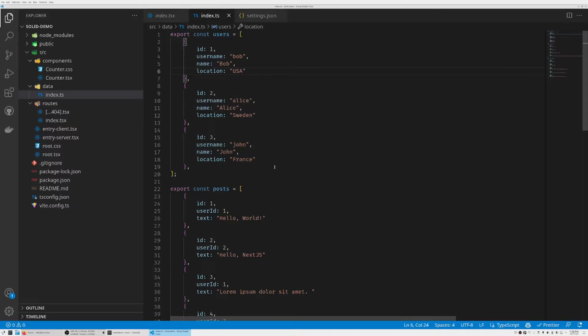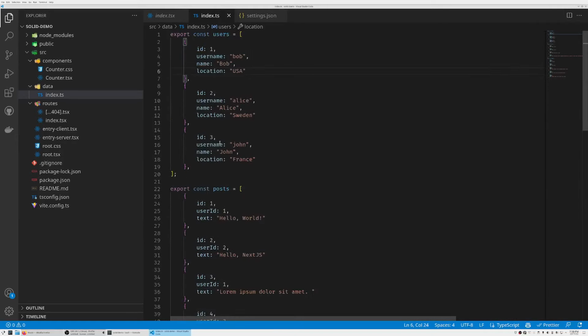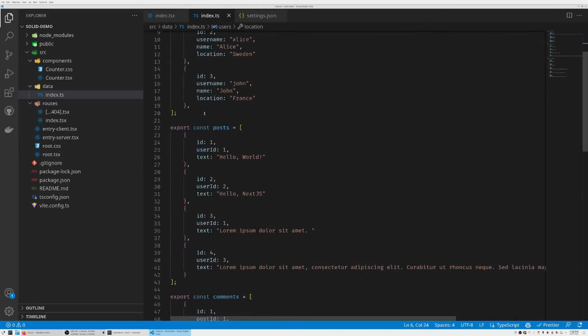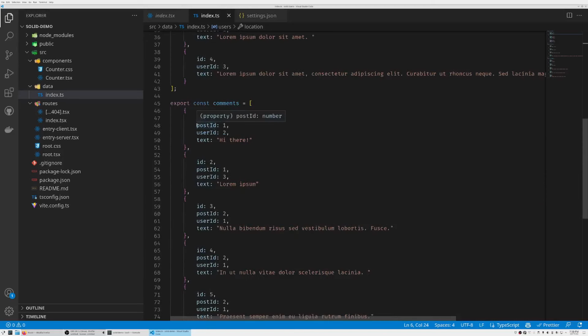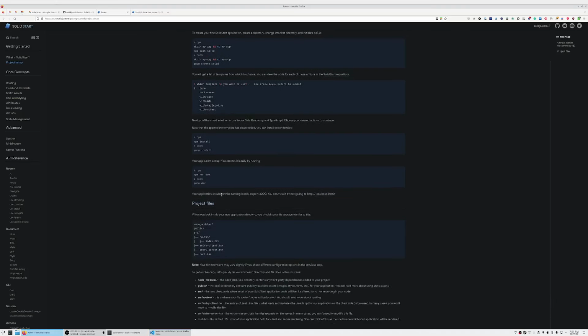So here I have three variables, basically three arrays: an array of users, an array of posts, and an array of comments. Basically a very simple structure. For users, you have ID, username, name, location, etc. For posts, you have ID and user ID, which connects posts to users, and for comments, you have post ID and user ID, which is very obvious. So we are just going to use this in place of our database, and let's see how it works. Let me go to the documentation and see what happened.